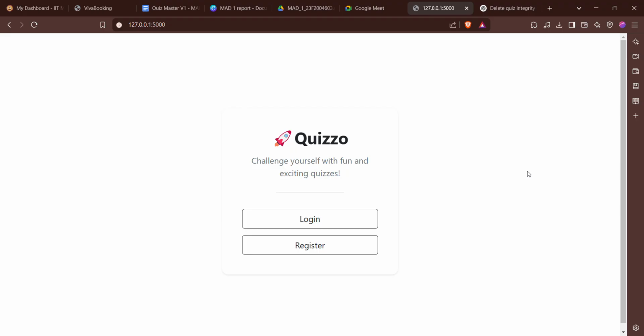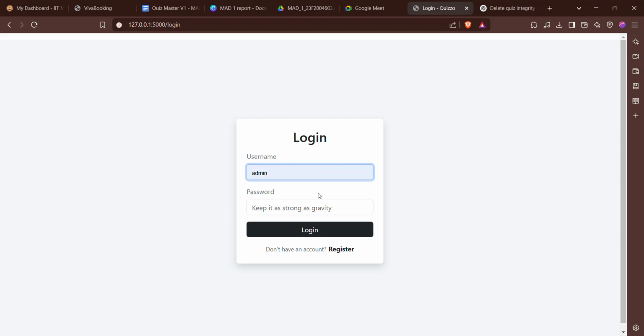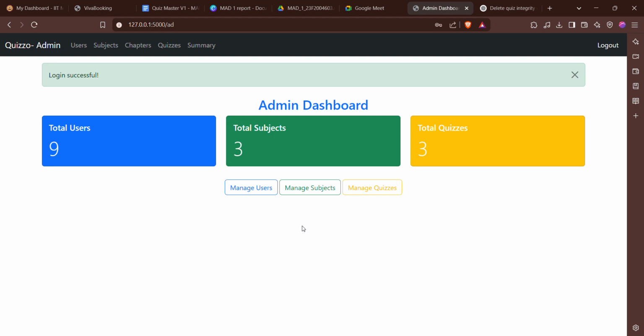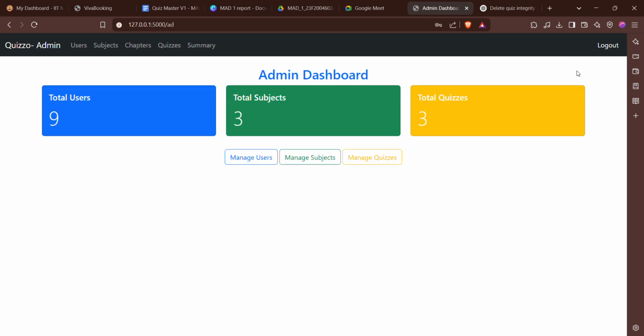So this is the home page, saying Quizzo, containing the two labels, login and register. If we click on login, let's first explore the admin side. Username, password, and login. So this is my admin dashboard, which gives me a login successful message after the login. This is the admin dashboard displaying the total number of users, subjects, and quizzes, and these three buttons redirect me to managing users, managing subjects, and managing quizzes.